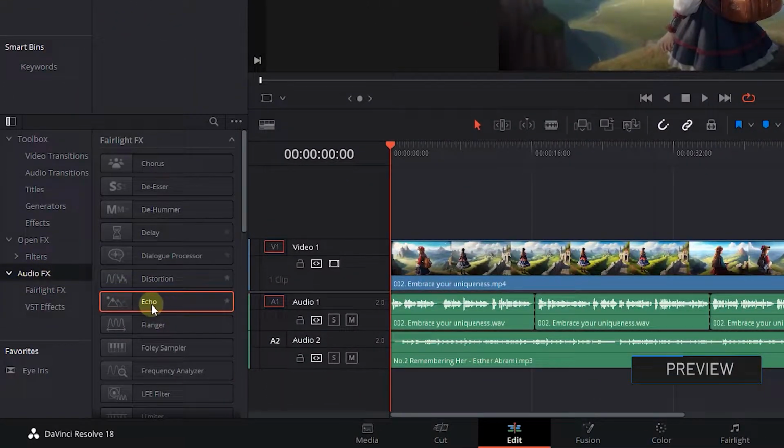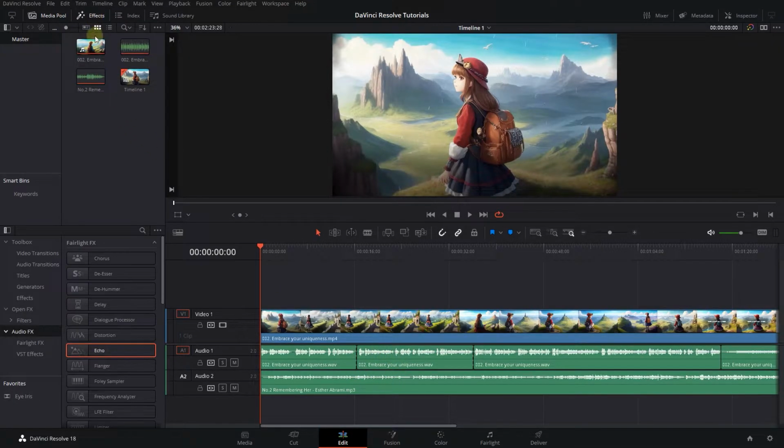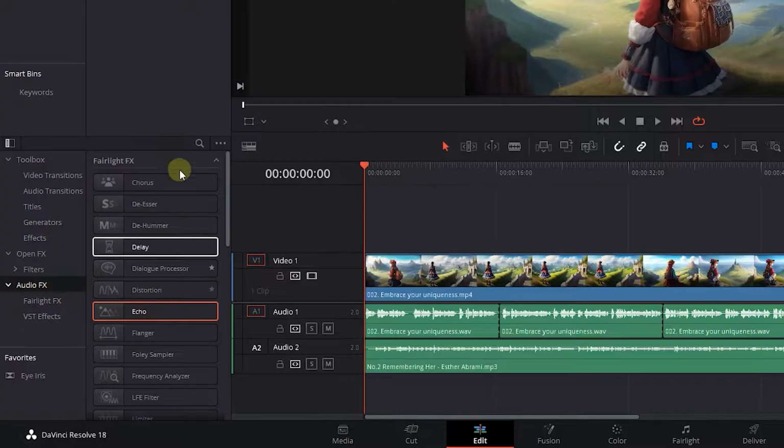How to add audio effects in Davinci Resolve. To begin, I added some audio to my timeline. Go to the Effects panel and click on Audio Effects. Find the effect you want and drag it into one of the clips.